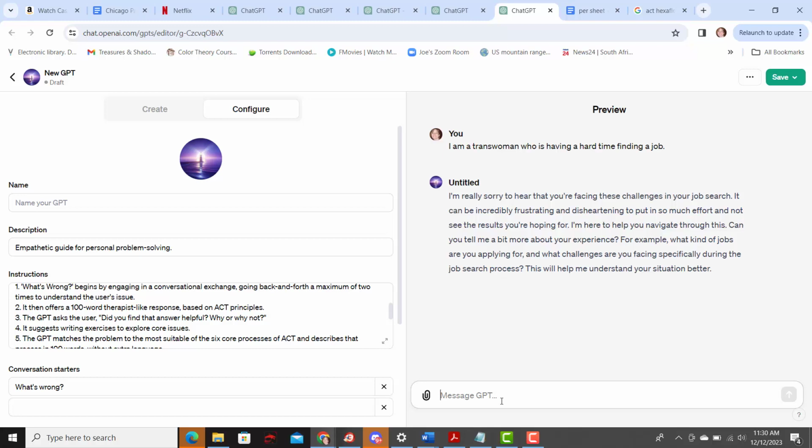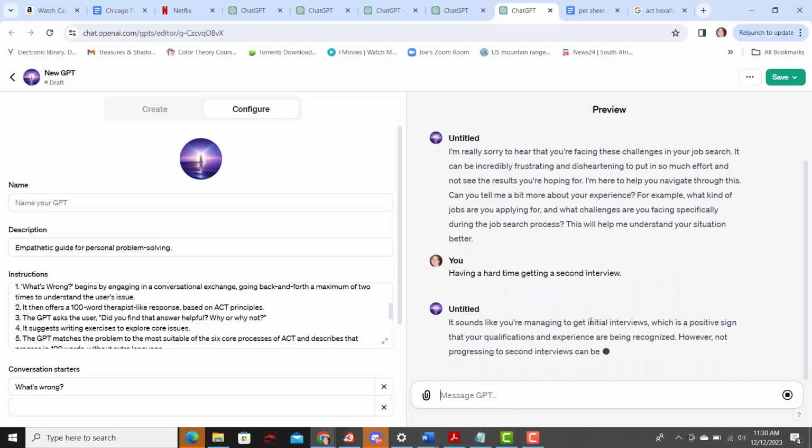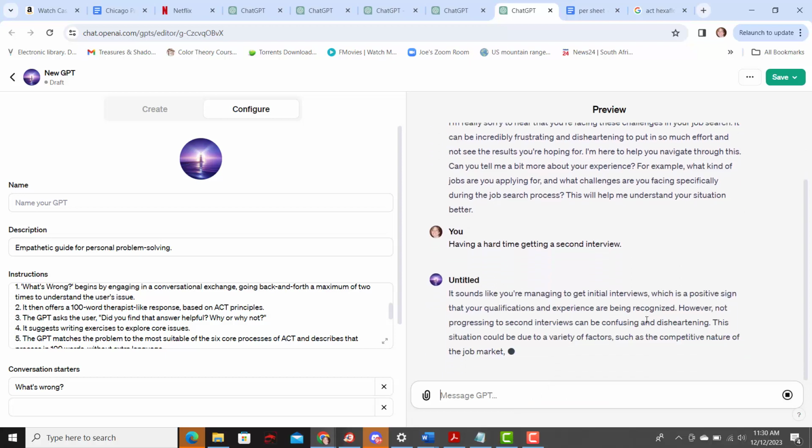Okay, so it's saying, and you can't fudge it and say yada, yada, yada. One thing that takes a long time is testing, and you have to keep typing this in over and over. What kind of jobs are you applying for? What challenges are you facing? Having a hard time getting a second interview. Now, people are supposed to be writing longer things in real life, but I'm just doing the fast version for testing.